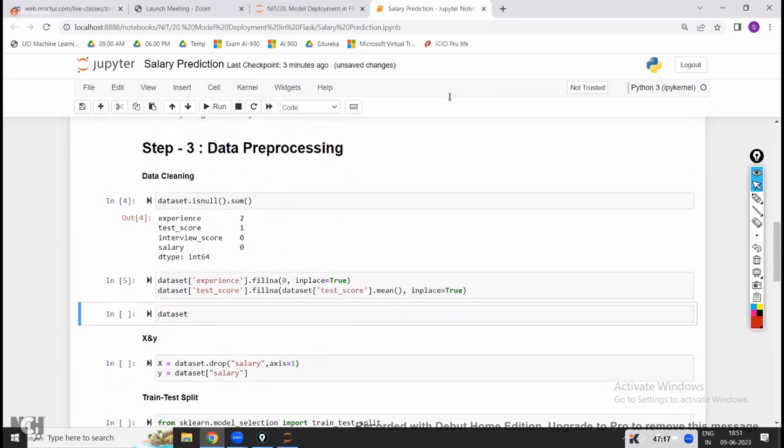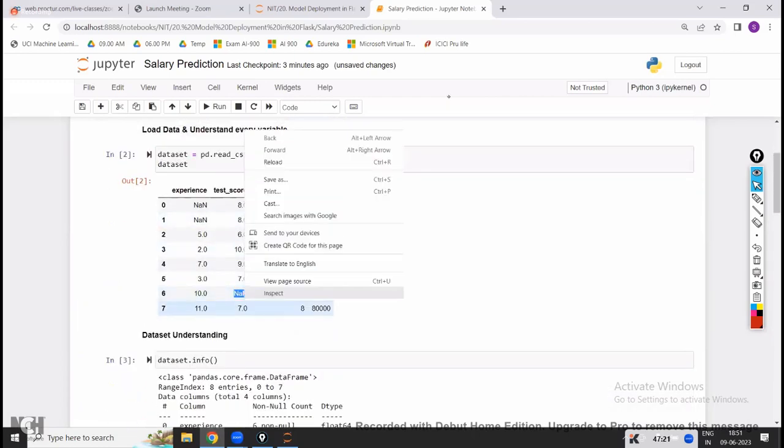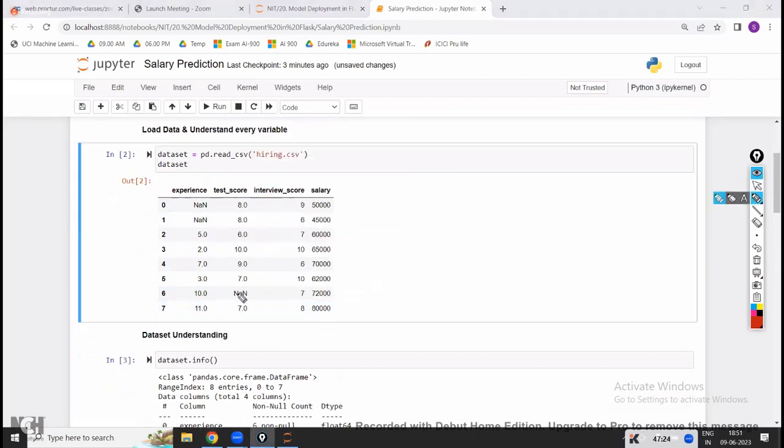And the second column is test score. The next column in which I'm having missing values is called test score. This is the second column. Test score means the test which was conducted in the company. The test was conducted within the company and the test score was not available. So what are we going to do?